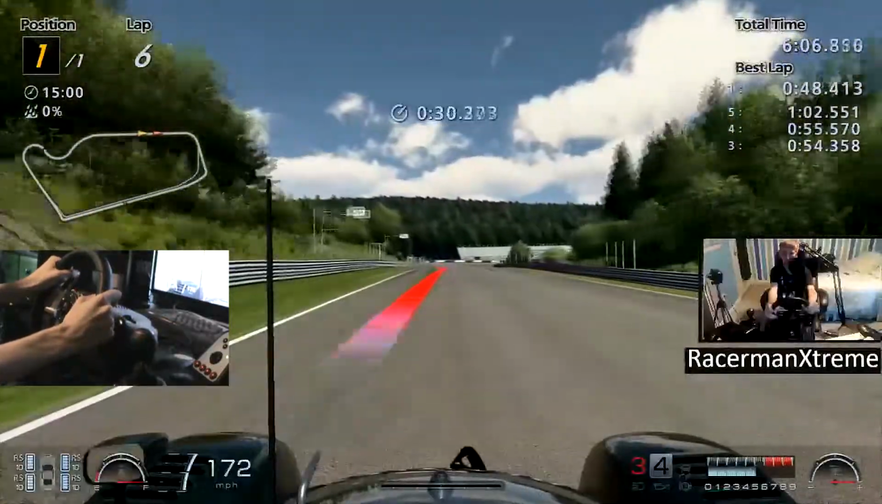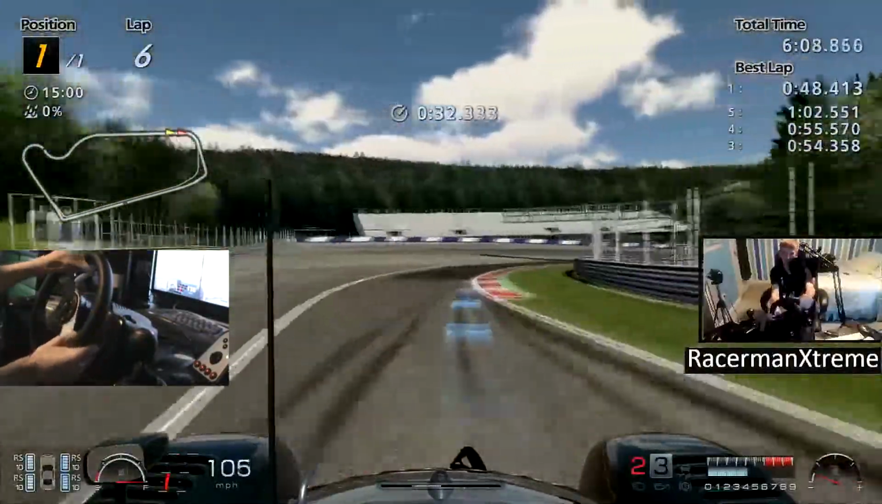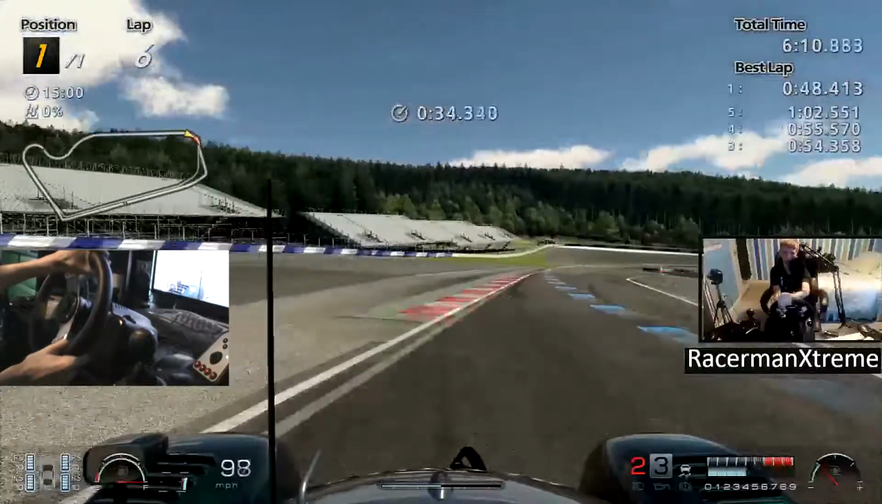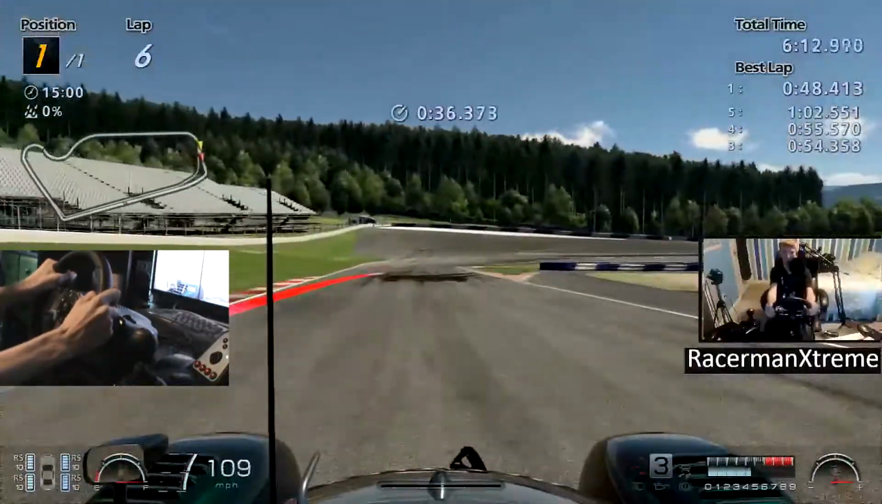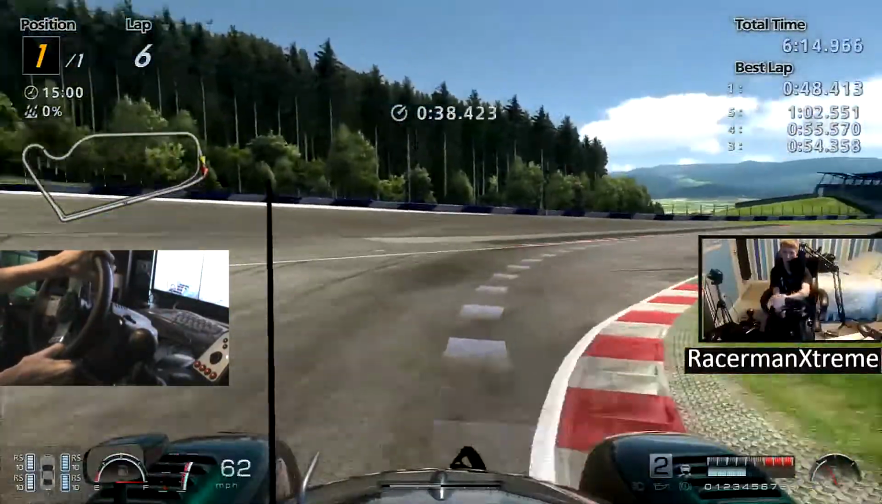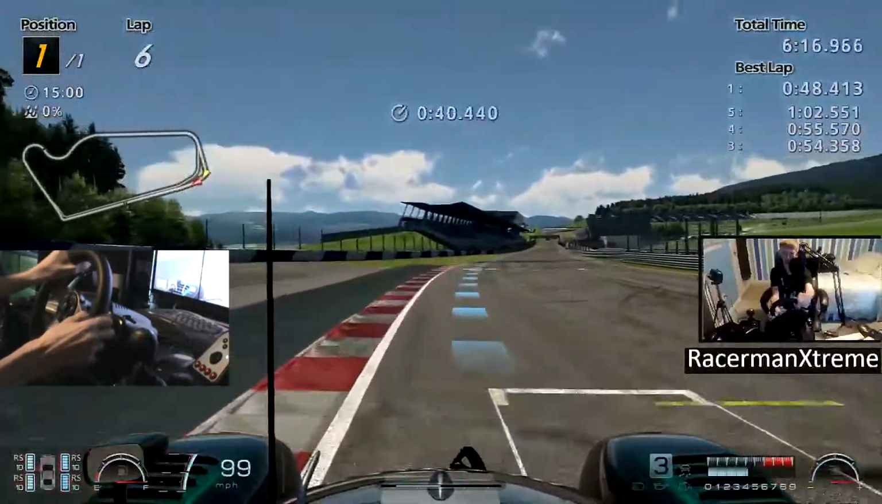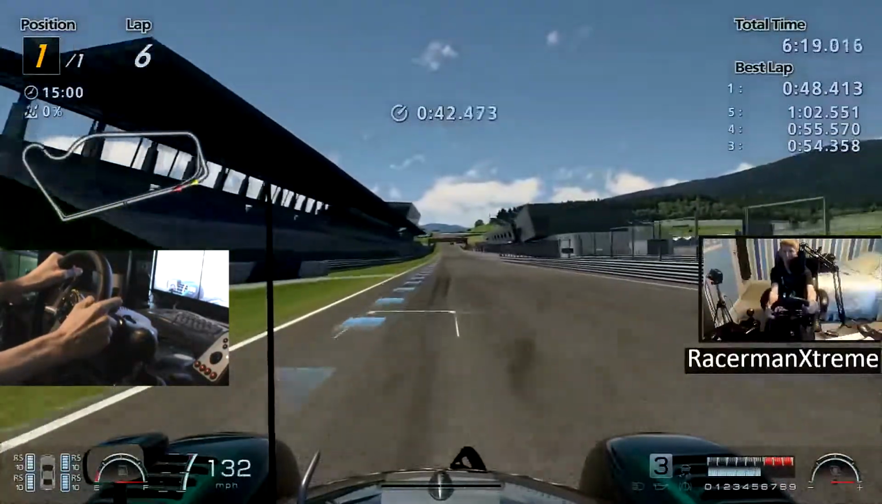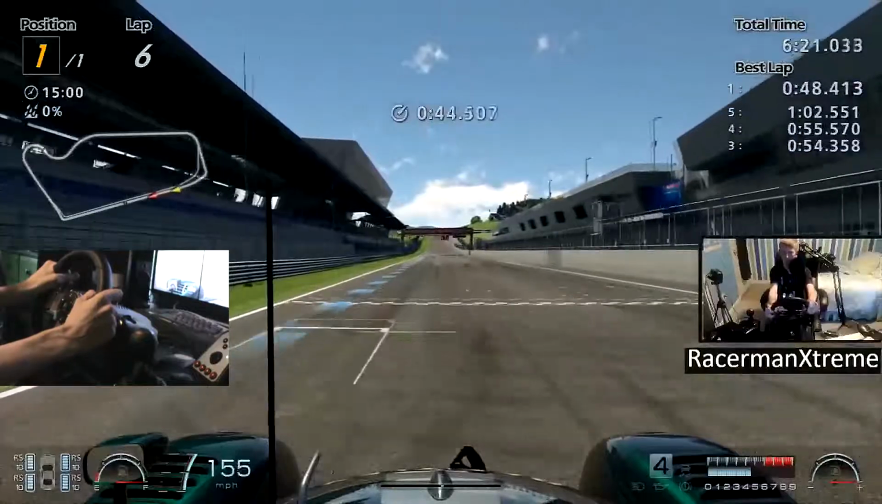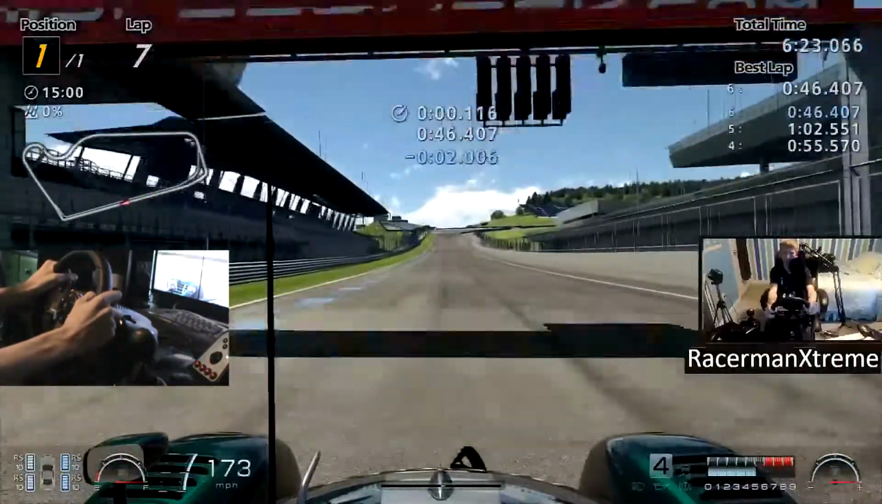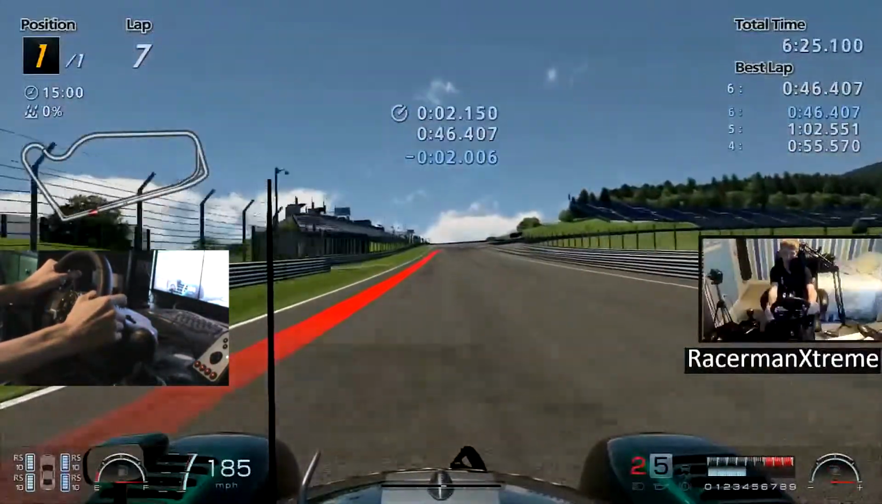We are way ahead of the good lap. Yeah, this is gonna set a 40 something. 46? Dang.